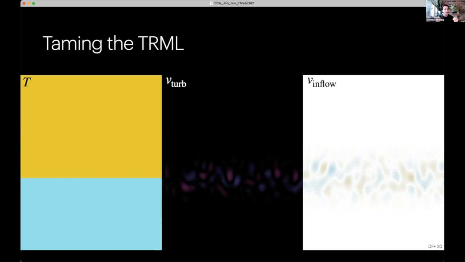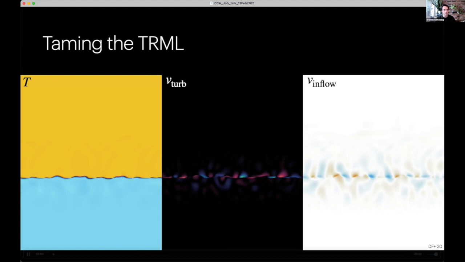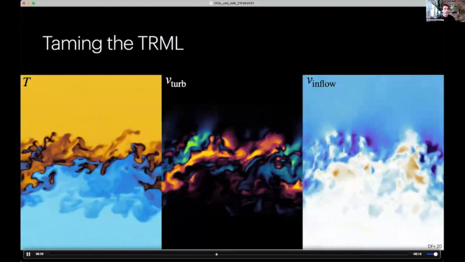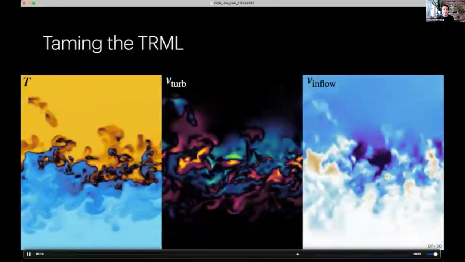And so the initial shear flow gives way to Kelvin-Helmholtz, which gives way to turbulence, and that turbulence leads to mixing, which populates the intermediate temperature regime, as we said, and that then cools like crazy, which leads to a net inflow, as you can see here in this blue color.